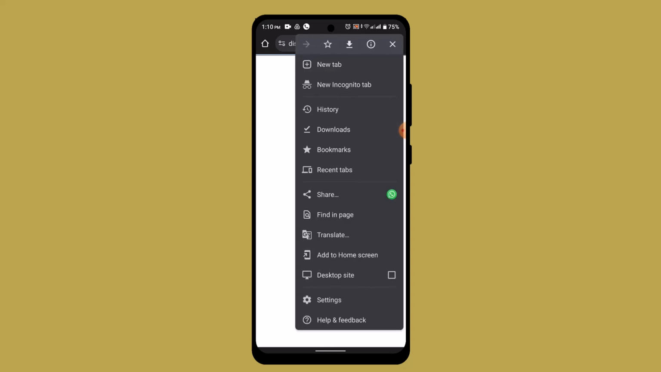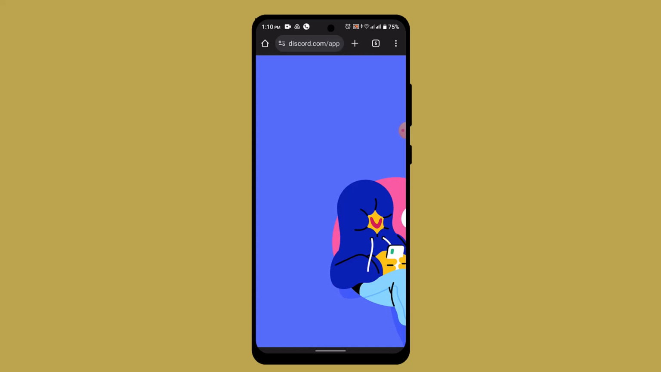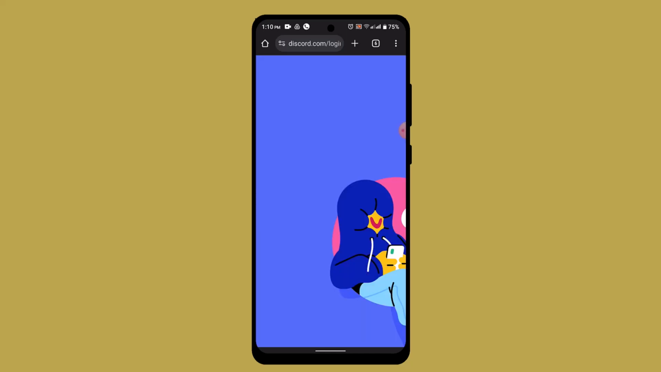Once you're logged in, tap the three dot icon from the top and make sure to enable the desktop site. So in order to log in, if you've not logged in, all you have to do is provide your information, that is your login details, phone number or an email address, and then a password. As soon as you're logged into your Discord account, you'll have to disable the desktop mode, which means you have to turn off the desktop site button.